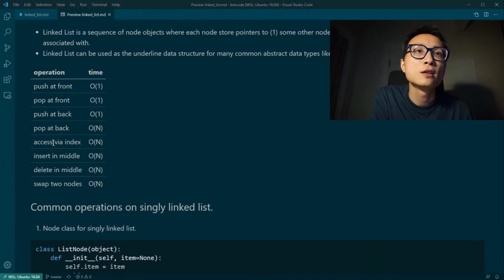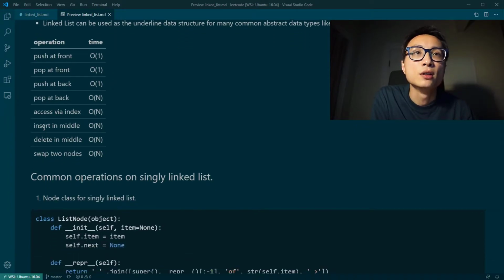And accessing the value of a node via the index, looking at the third node or any arbitrary node by its index, is in linear time. We have to traverse from the head node and count how many nodes we have seen along the way, and terminate when we reach the right index. So that's linear time, and for that reason, inserting a new node in the middle has to be in linear time, because we have to get to the node there first, then we can do the insertion. Deletion is the same story.